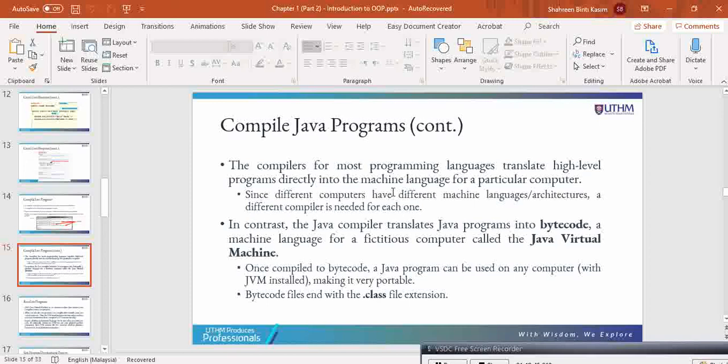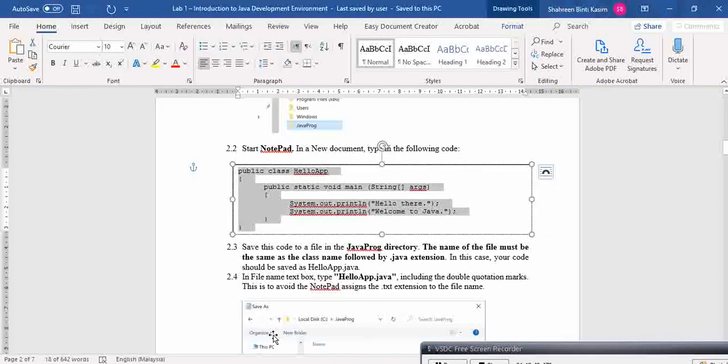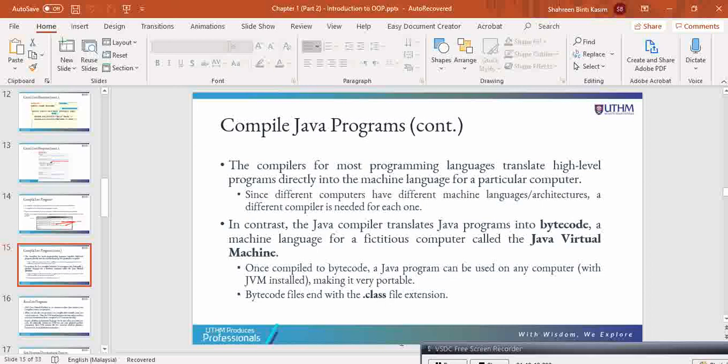So computer doesn't understand high-level language. It only understands low-level language or machine language, which is 0 and 1. Since different computers have different machine language architectures, a different compiler is needed for each one.